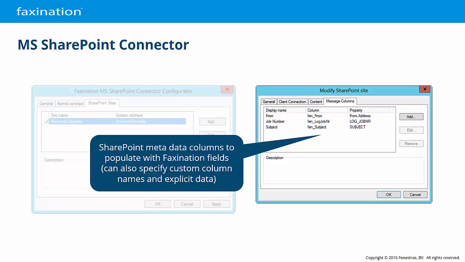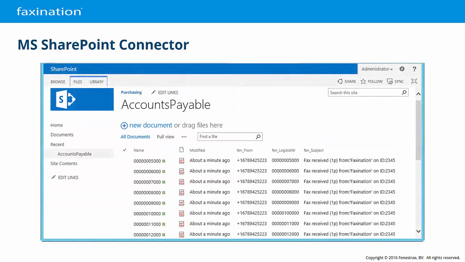Here we're populating the From, Job ID, and Subject fields with Faxination message properties. And those fields are populated for each message that is written to the SharePoint document library.